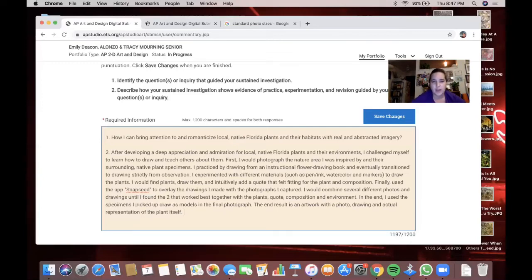Question 2, describe how your sustained investigation shows evidence of practice, experimentation, and revision guided by your questions or inquiry. So I begin. After developing a deep appreciation and admiration for local native Florida plants and their environments, that would be the romanticized part, I challenged myself to learn how to draw and teach others about them. Bring attention to, and romanticize are both part of that. So first, I would photograph the nature area I was inspired by and their surrounding native plant specimens. I practiced drawing from it.